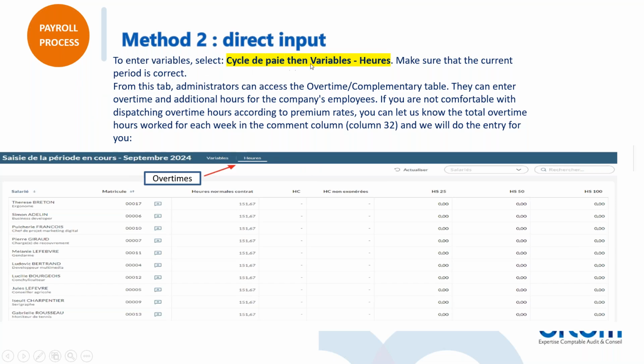To enter variables, select cycle de paye, then variable, heure. Make sure that the current period is correct. From this tab, the administrator can access the overtime complementary table. They can enter the overtime and additional hours for the company's employees. If you are not comfortable with dispatching overtime hours according to premium rates, you can let us know the total overtime hours for each week in the comment column 32. There is a column where you can put a comment, and we will do the entry for you. Okay.